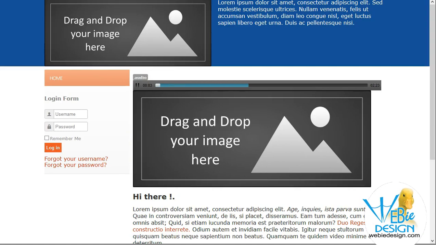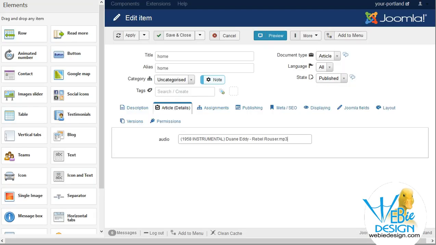There's Duane Eddy and his twangy guitar. So as you can see, if you have multiple items with different songs and you want audio to load specifically for each one, that's how you do it.